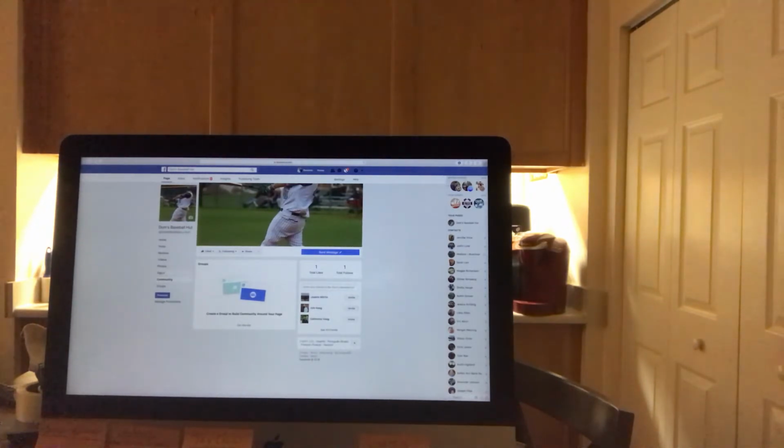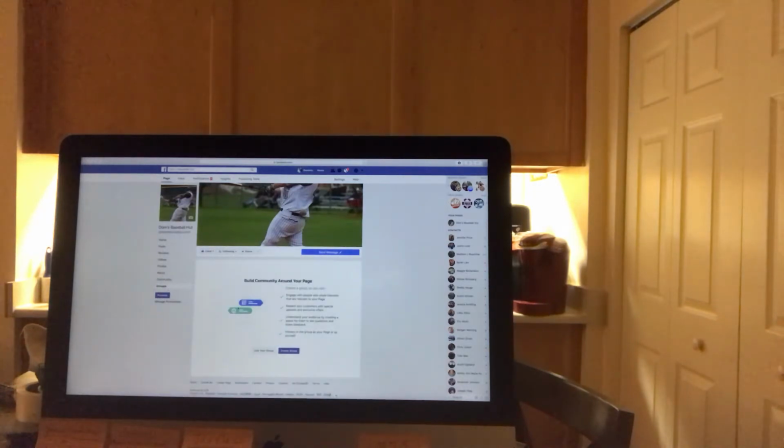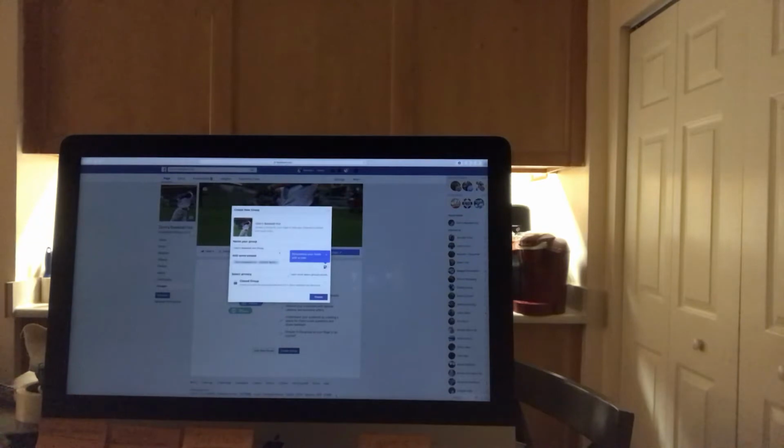So, and then here are the groups that you have, and create a group. This is what I'll call it, name your group, Dom's Baseball Hut group. And I added the people that I invited, and I can create them.